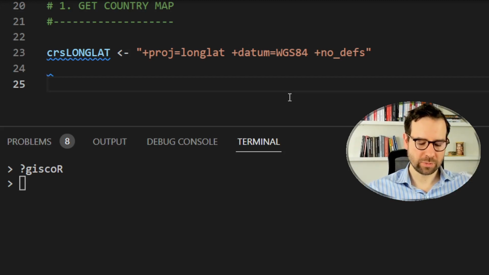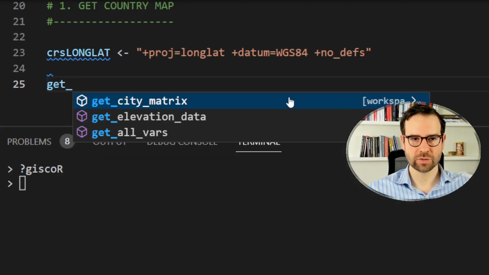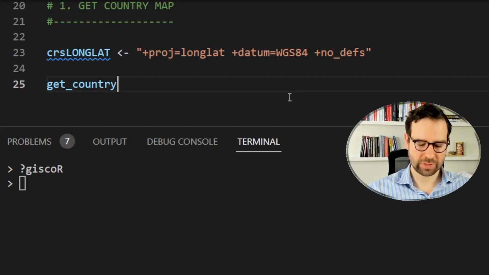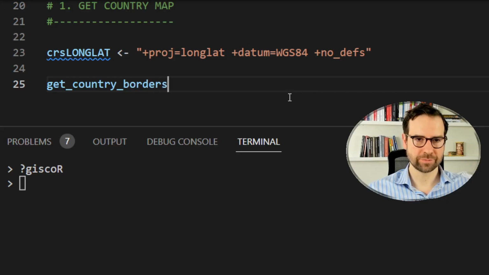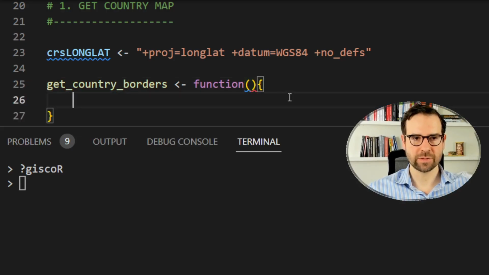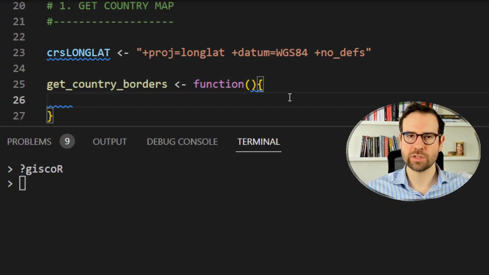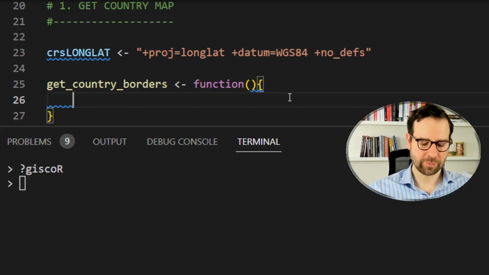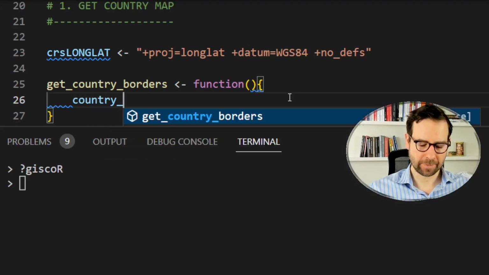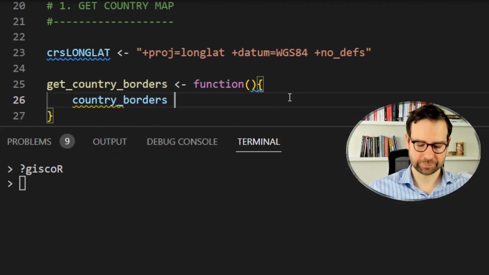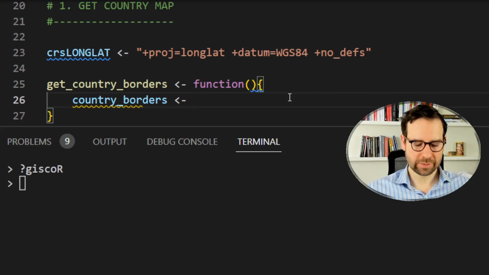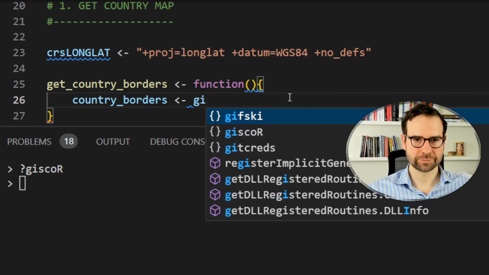So it offers a more robust way of working. The way we will go here is I'm going to define a function called get_country_borders, and then I will assign to that function. So that's how it works in R, and then open curly brackets inside which we will execute anything we need, and at the end we will return the object. So we'll create a country_borders object, and we will then call giscoR.